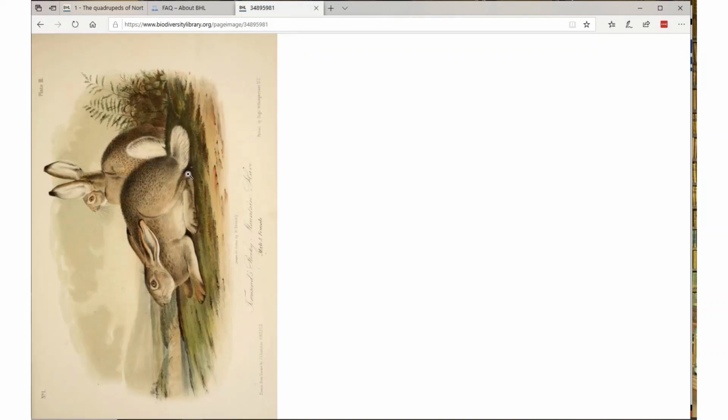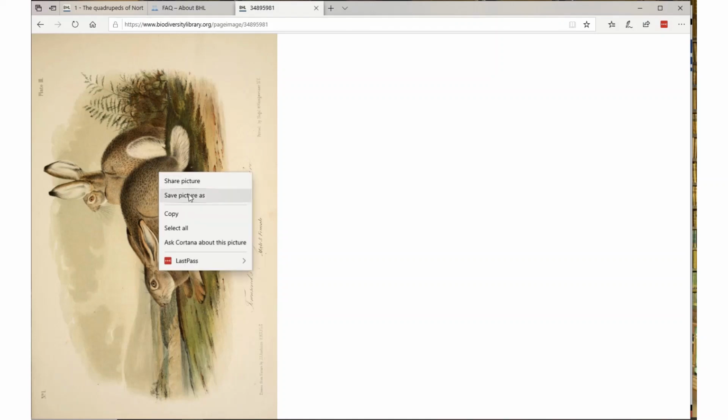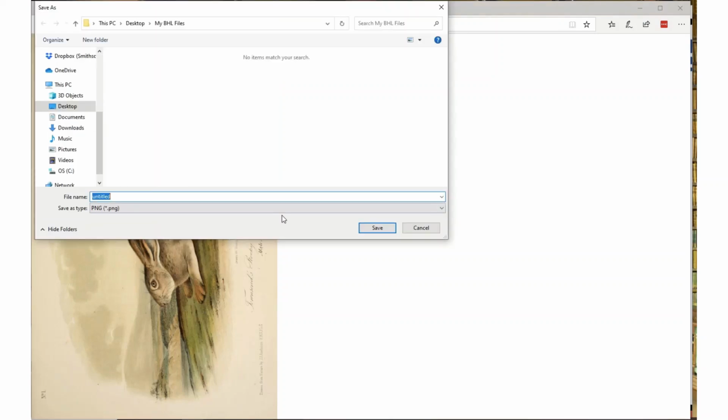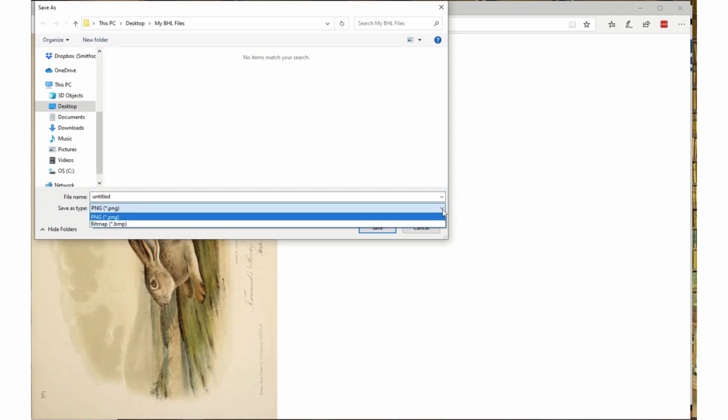With the plate now displayed in the new URL, right-click on the image, Save As, and save it on your computer. Note that you may have a couple of different file types to choose from.